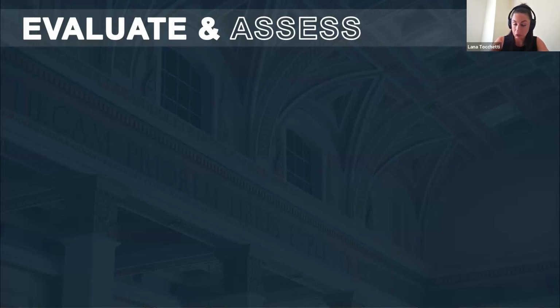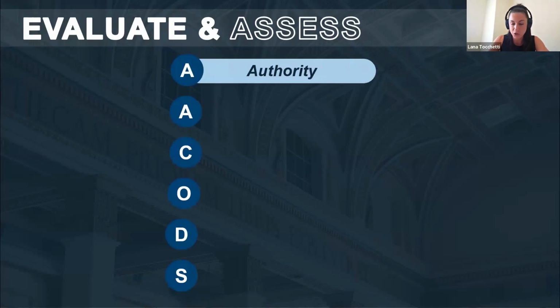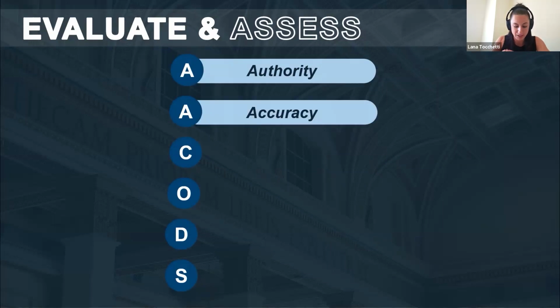So this checklist is called AACODS, and it stands for authority, accuracy, coverage, objectivity, date, and significance. And there are a whole bunch of questions that you can ask yourself against each of these. So, for example, when it comes to authority, you want to ask yourself, okay, who is responsible for producing this information, this content? Are they credible? For accuracy, is it supported by documents, other references? Does it seem right? Has it been peer reviewed, for some that are peer reviewed?